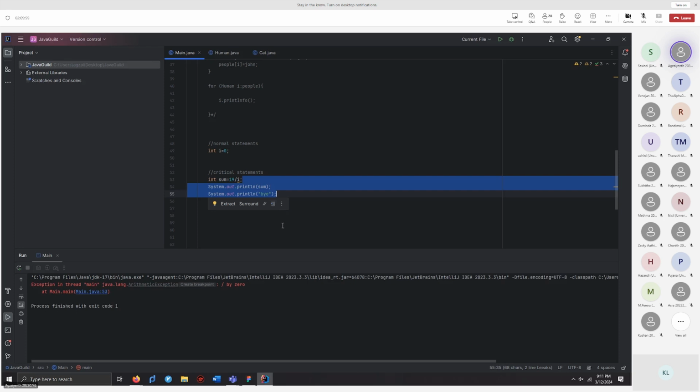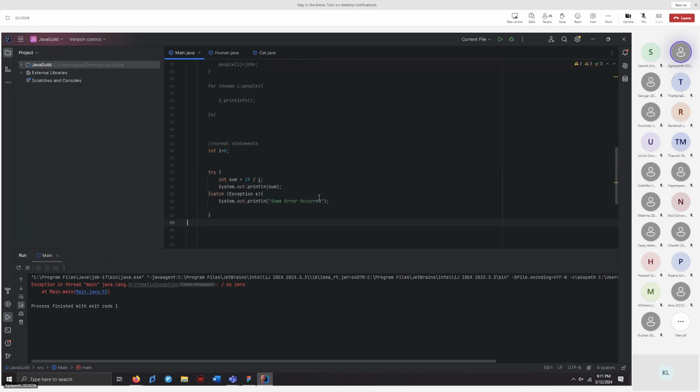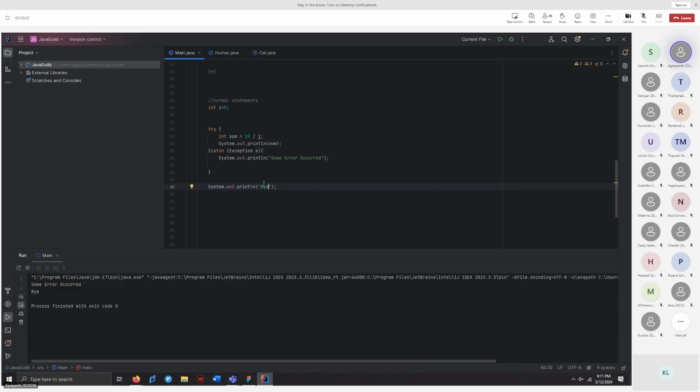But we don't want it to happen. So that's the reason why we use error handling. Using error handling, we can put our critical statements inside our try block and the normal statements outside. So now you can see, even though there's an error, it doesn't exit right after it. It goes to the next line and repeats the other tasks which are not causing the error. So this is how you handle errors.